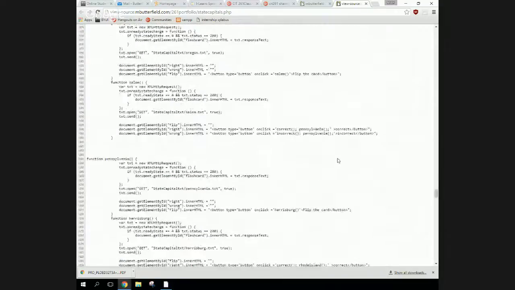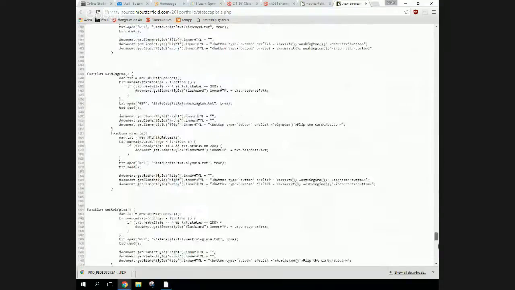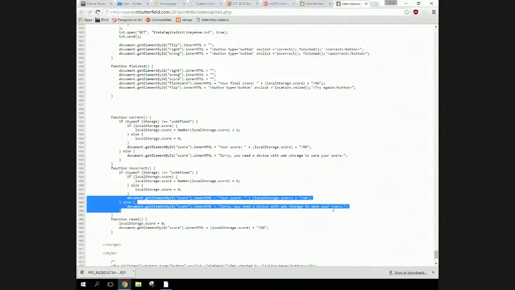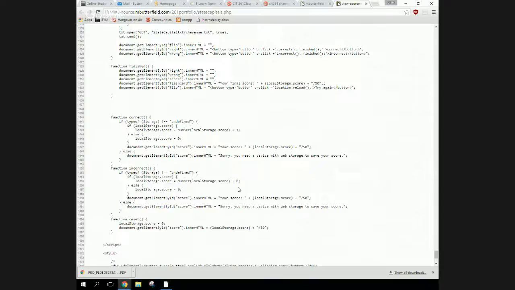And how the scores work is I have some functions like a correct function and an incorrect function, where if you don't have local storage, it will say that you don't have local storage. And if you do, it will either increase your score by 1 or not increase your score, depending on if you click correct or incorrect.